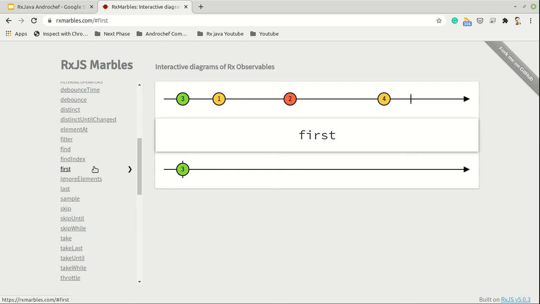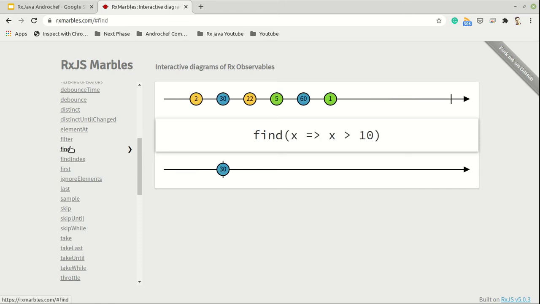Now let's explore some more operators. Let's use find. As you can see, these are the streams of data and the operator is find x, where x is greater than 10. So in the stream of data you need to find one value which is greater than 10. Now as you can see, when we go to 2, it is not greater than 10. We will again go to 30, and yes, 30 is greater than 10, so it will output the data.